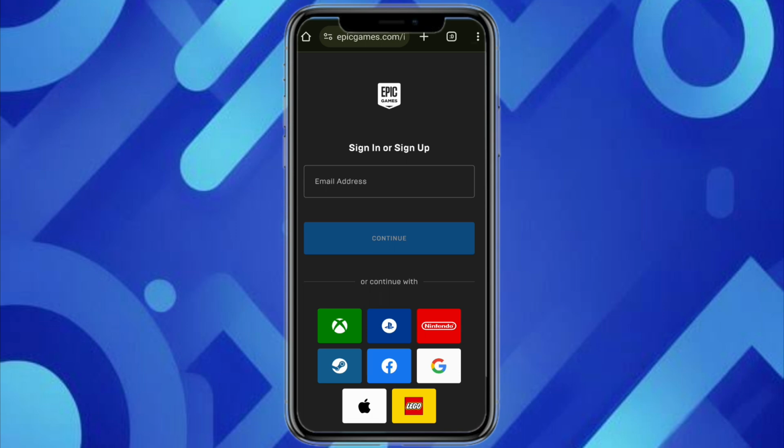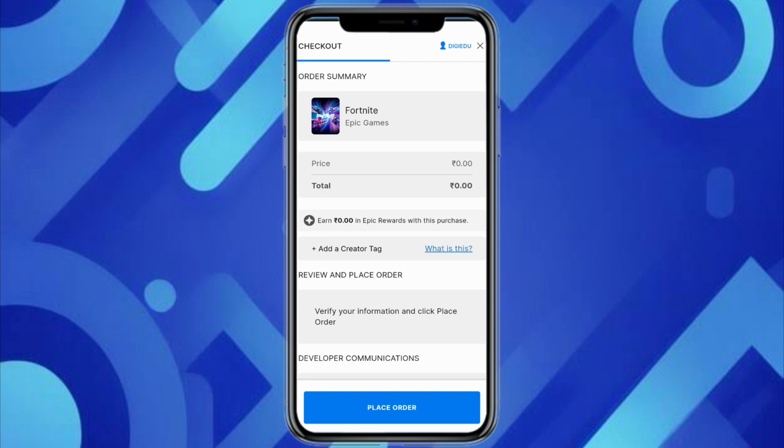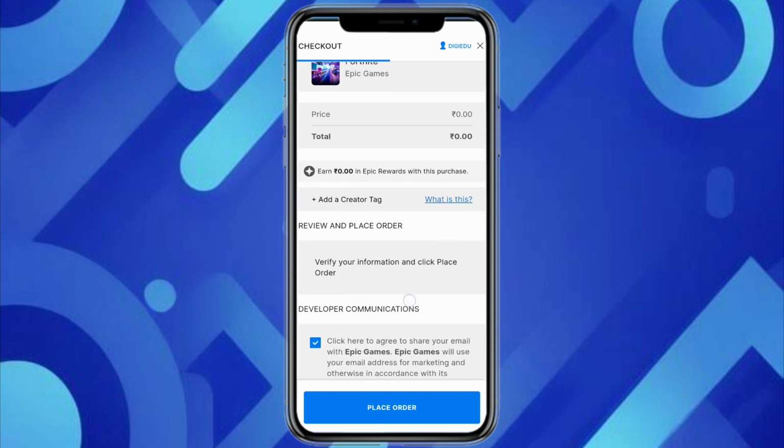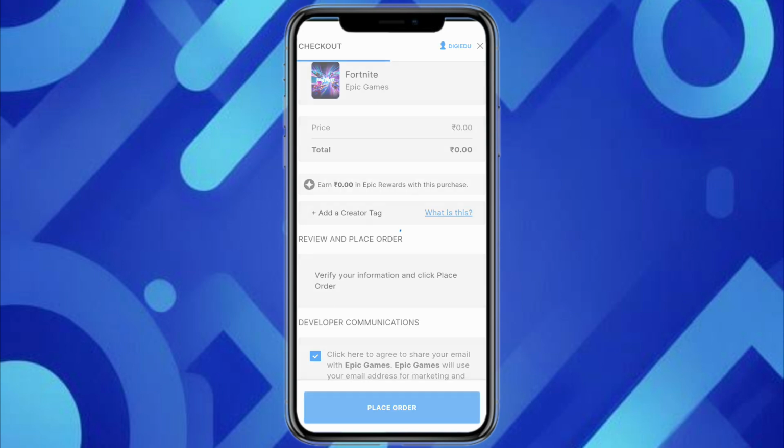Now you have to sign up to your Epic Games account in order to download the Fortnite game in your Epic Games Launcher if you haven't already. So just go ahead and log into your account. In order to download the Fortnite game successfully in your Epic Games Launcher, you need to make the order for the game itself. So just click on Place Order.